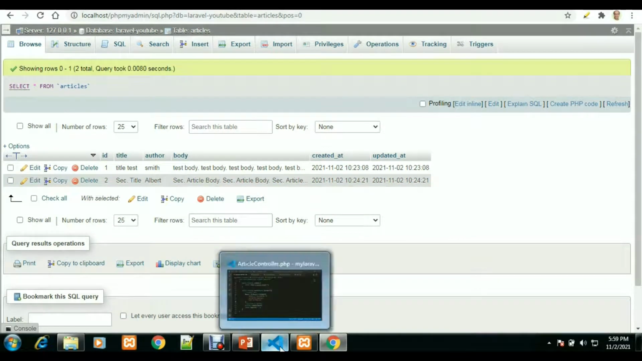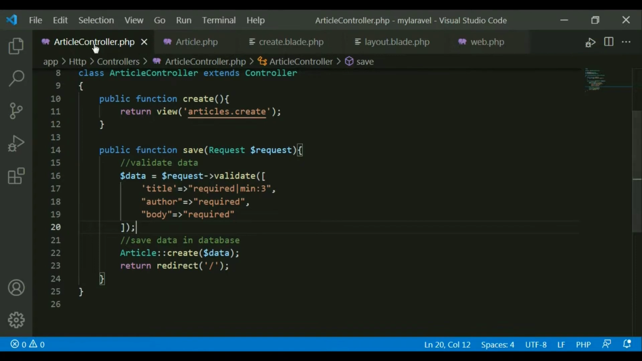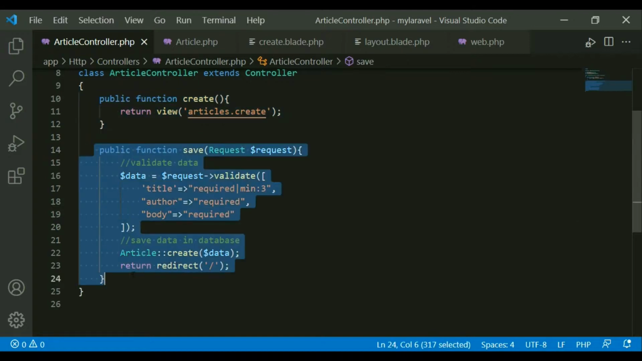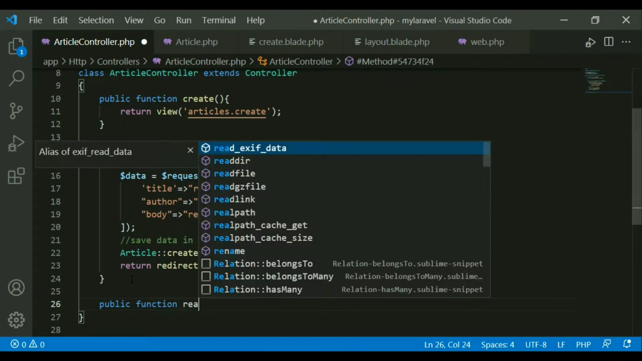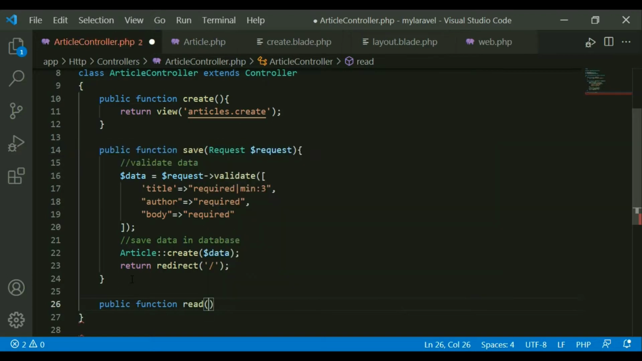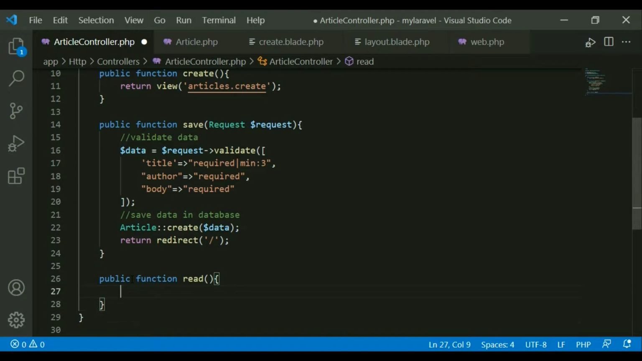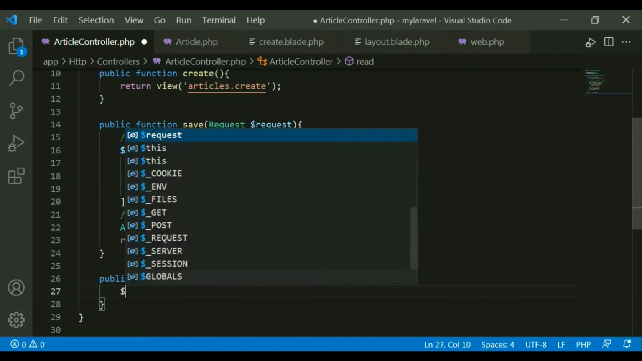Open Visual Studio Code, and this is my controller, ArticleController.php file. I have right now two functions, create and save. These two functions are used to save data into the database. And now I want to create one function. That function will read the records from the database. So we can do it like this: function read, and I want to read the articles data.